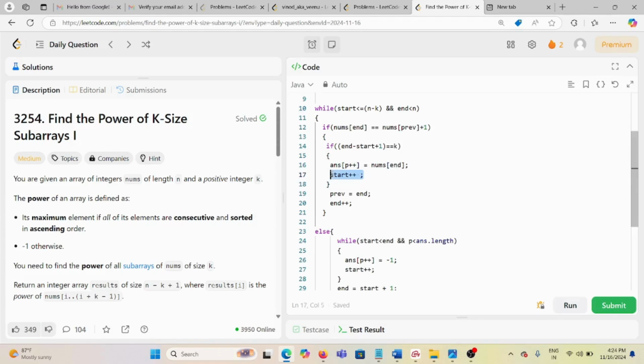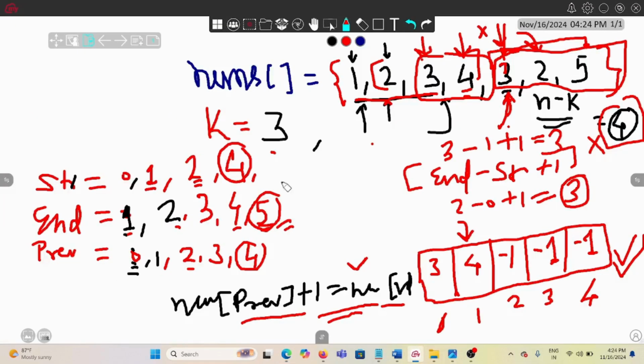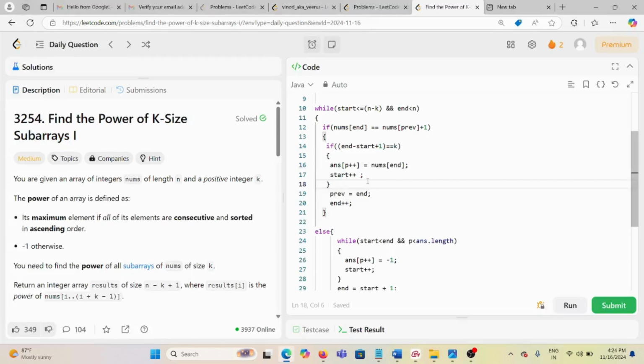And then we are doing start plus plus, because we need to move start to the next guy. So for that reason I am doing start plus plus. This is only when this thing is matching, and inside it we are checking whether we found a window of size k. Otherwise anyway we are doing previous equal to end and end plus plus. I am doing this because I need to maintain a previous variable to compare them. Okay, so this is when the sequence case is true.